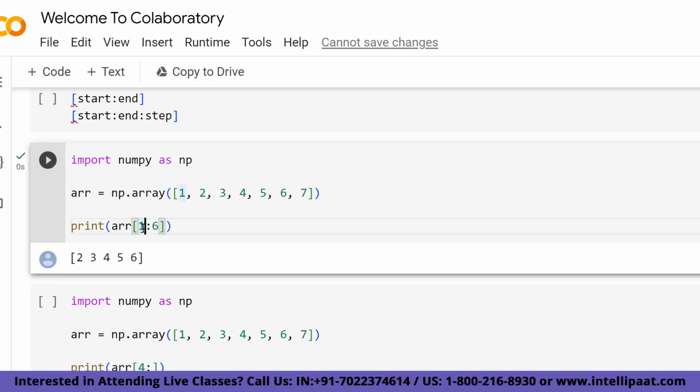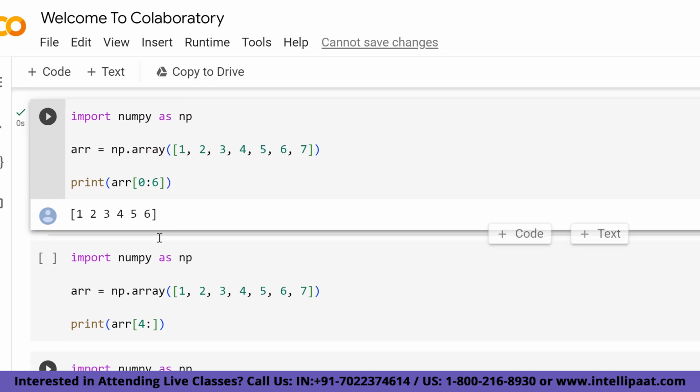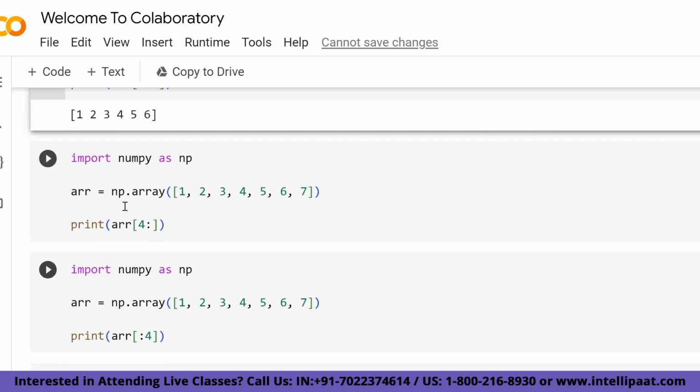So if I say it starts with index 0, then what will be included? Then the 0th element will be included. So which says 0, 1, 2, 3, 4, 5. Till 6 would be there. It's pretty simple, guys. Now let us see something like this.